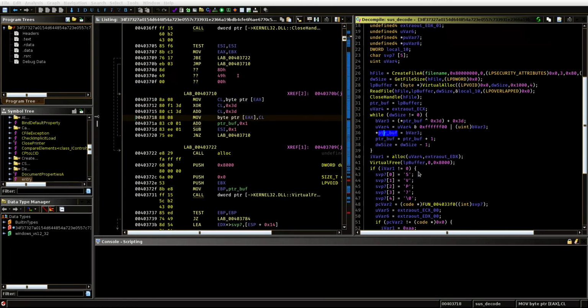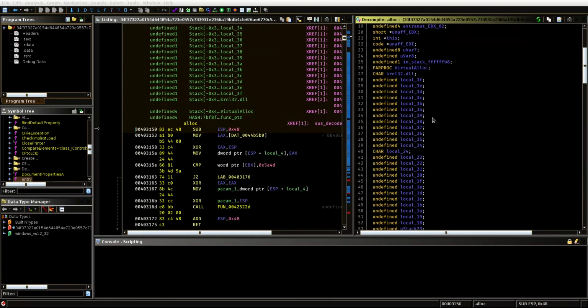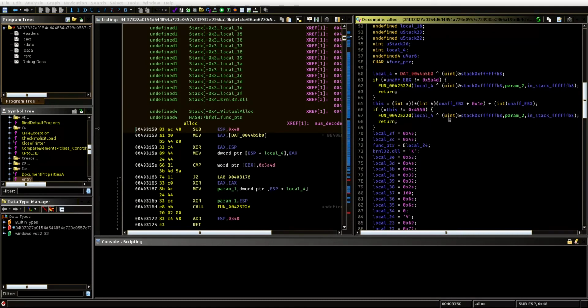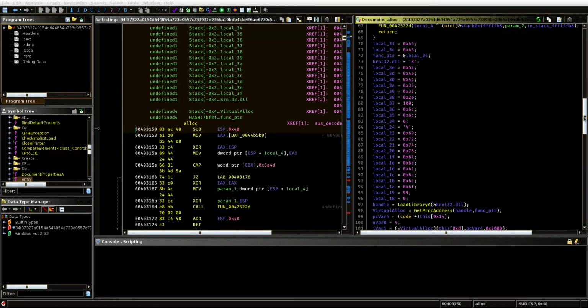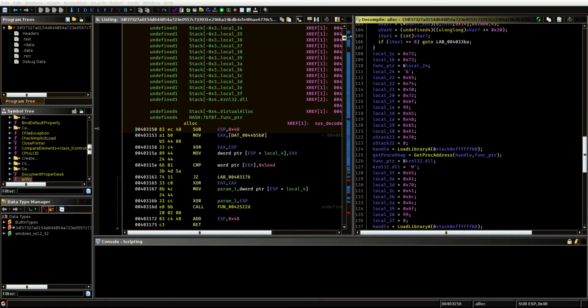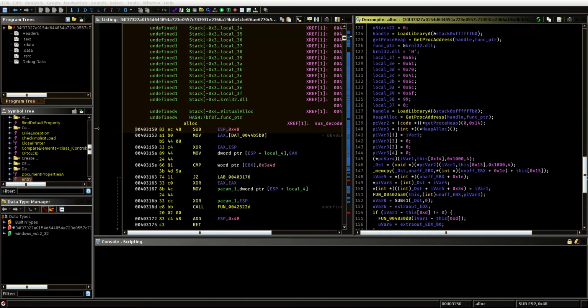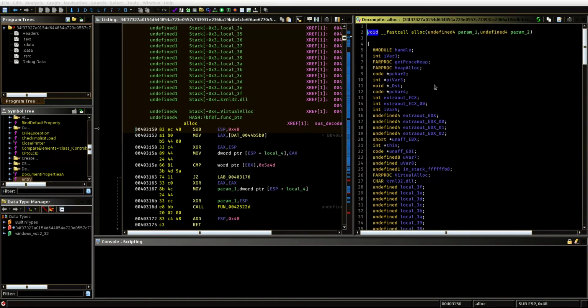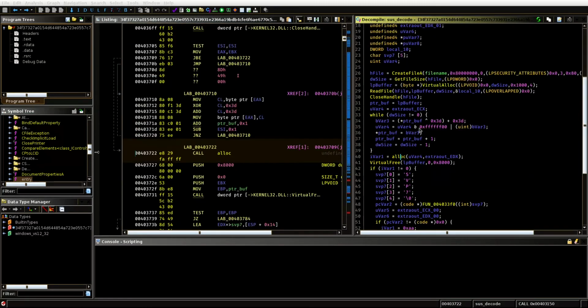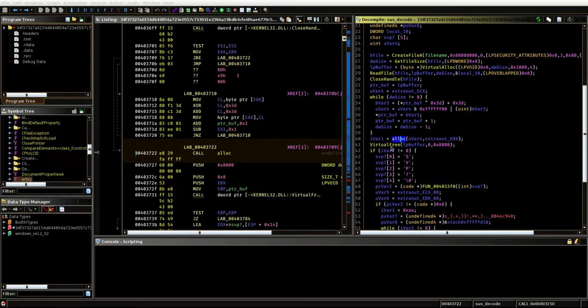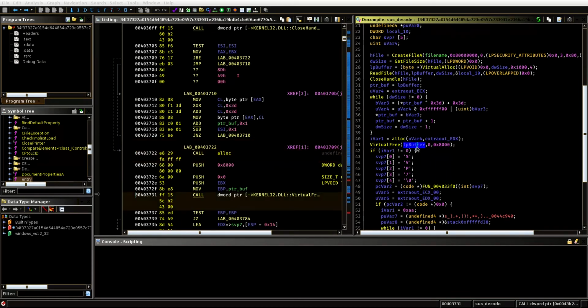Now there's a function down here, which I called alloc. And this alloc here contains some further loading of functions. I don't want to get into this specifically, because I just want to show you how to get to the payload. So the last thing that happens is this VirtualFree, where this buffer that contains the decrypted file contents is freed.